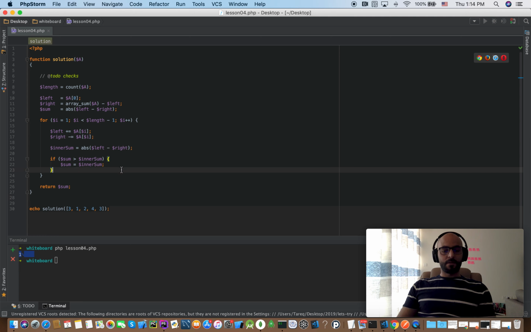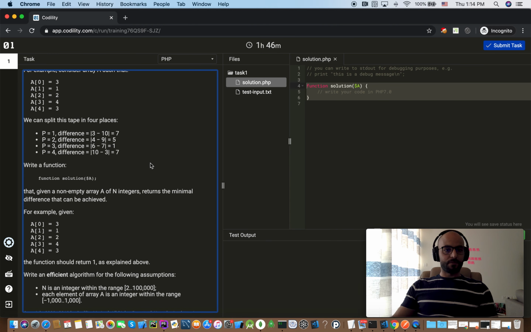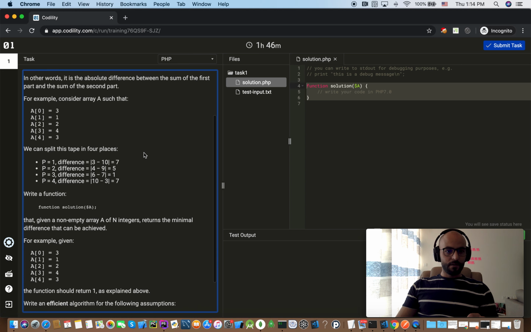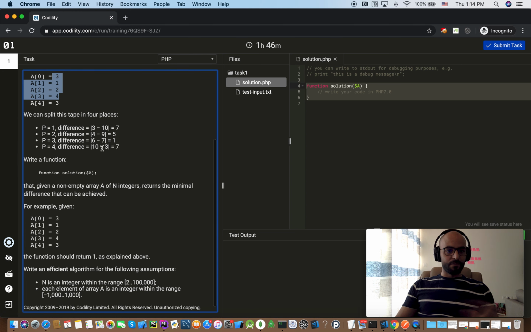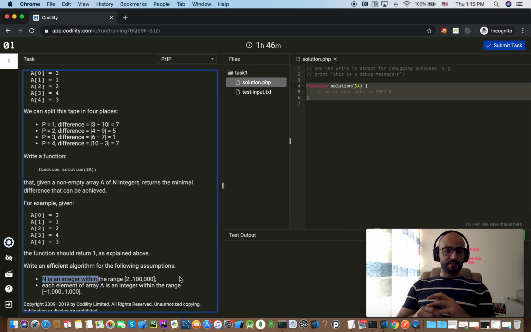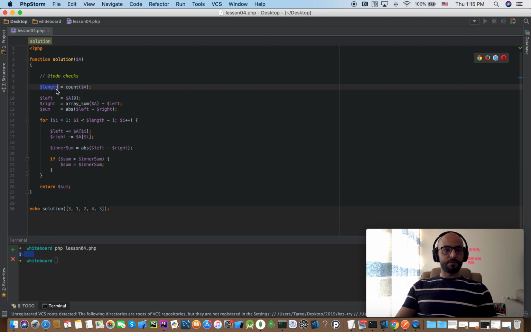All right, so let's go for the code again and see the question. So this is our example. We are done with it. So let's check the checks that we have. So n is an integer within, n for us is going to be the length. N is an integer within the range 2 to 100,000. Okay, cool. Pretty straightforward.